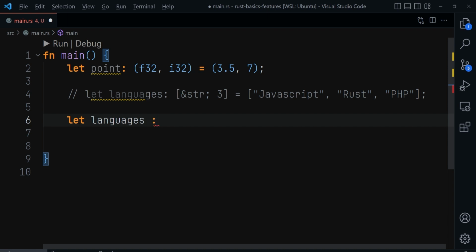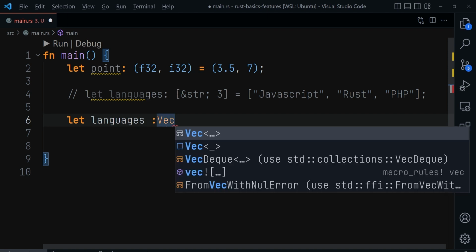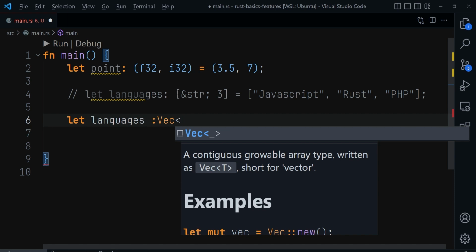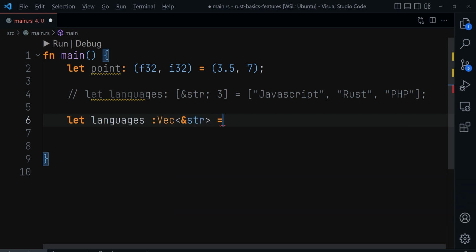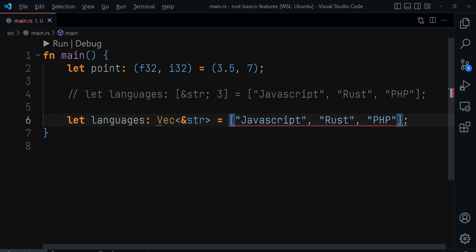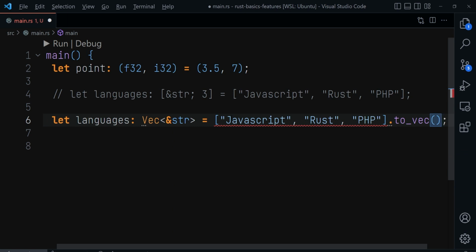Like an array, for a vector you must provide the type of values that will be inside the element. Let's say in this case we want each element inside the vector to be a string slice, and then we can go ahead and provide the values. Let's reuse these values. Now you will notice that you don't create the values like you did for an array. However, you can convert this array directly to a vector by calling .to_vec on it. This will convert it to a vector.